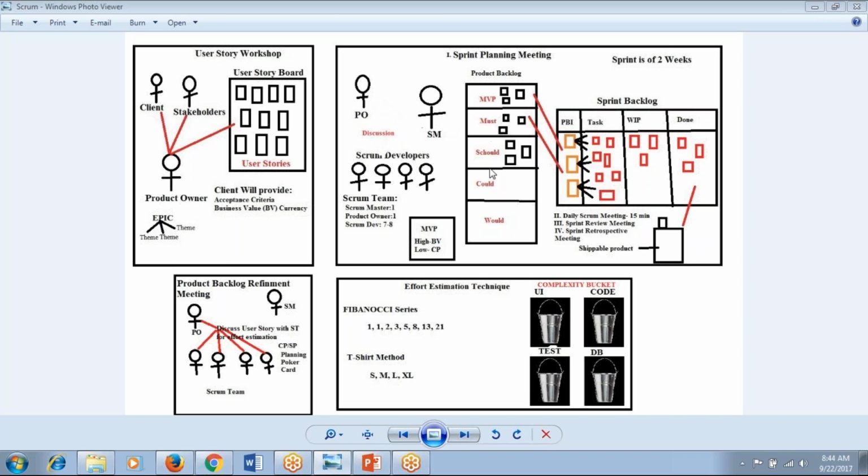Once the product backlog has been prepared, the Scrum team will be involved in preparing the sprint backlog. The sprint backlog will consist of the product backlog index, task, work in process, and done. We call this sprint backlog table a Kanban board also. This has been taken from the Kanban approach, right? And the same thing we are going to implement in the Jira tool when we prepare a sprint backlog. The product backlog will be prepared in the Jira tool and the sprint backlog will be prepared in the Jira tool, right?